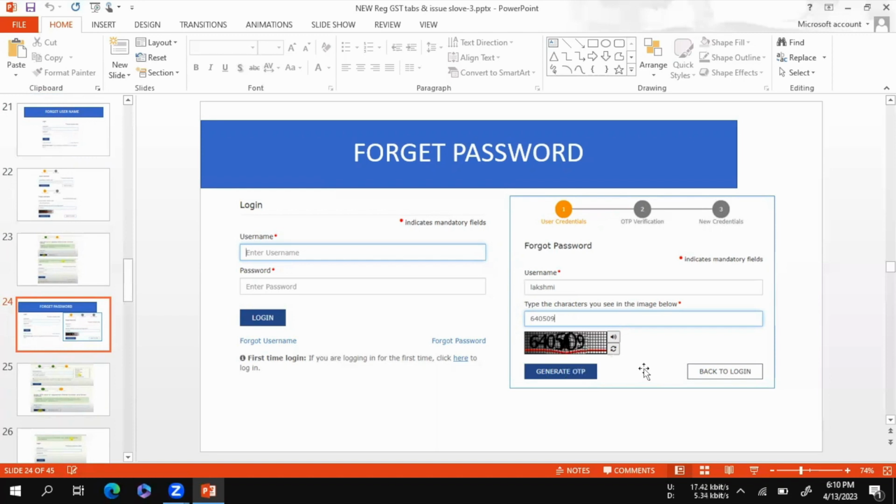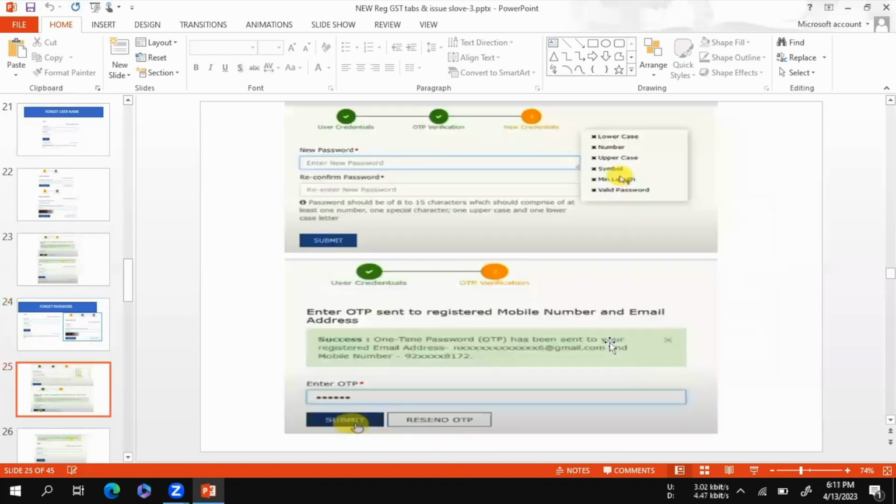Then only you can get the password from your mail ID. From the password, you can enter a new password. We will give you another chance to create a new password. It will be shown like this.